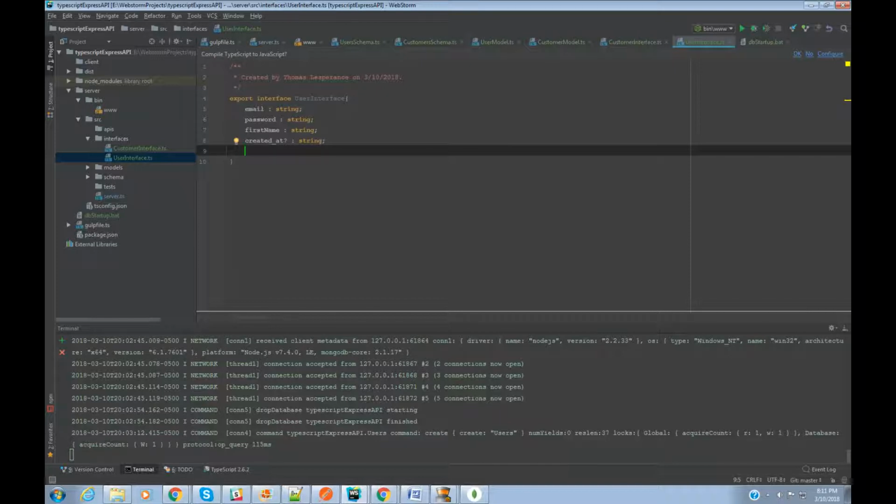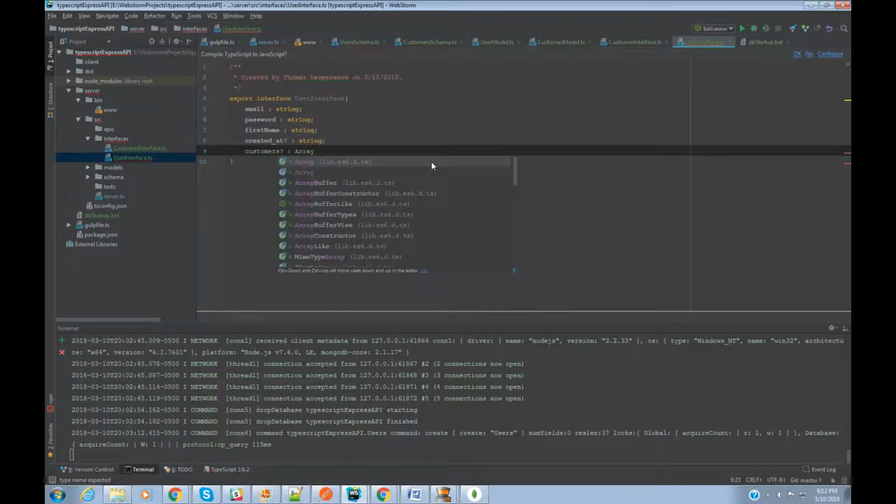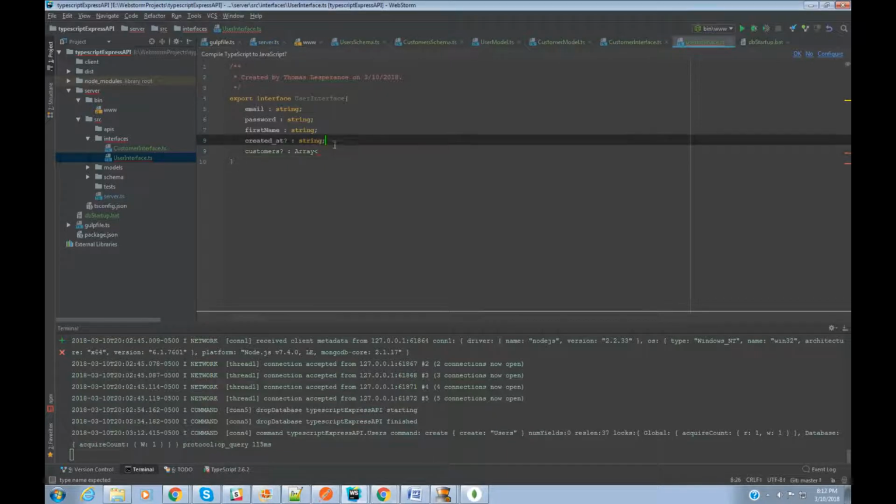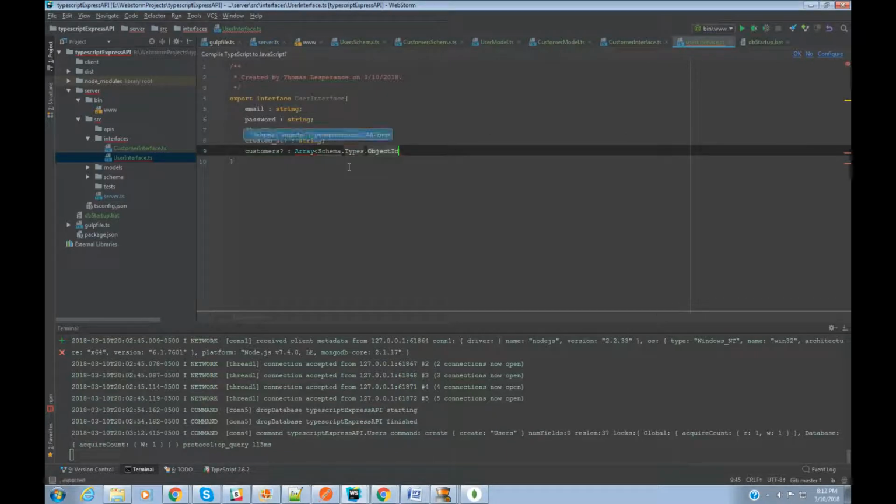Next, we will add another optional field. We're going to call this customers, and let's make this a type of array. And we're going to make this a really special type. So I'm going to scroll down and cheat a little bit here because I could never remember how to get to the object IDs. But this type is going to be an object ID, and we're going to pull in the schema object.